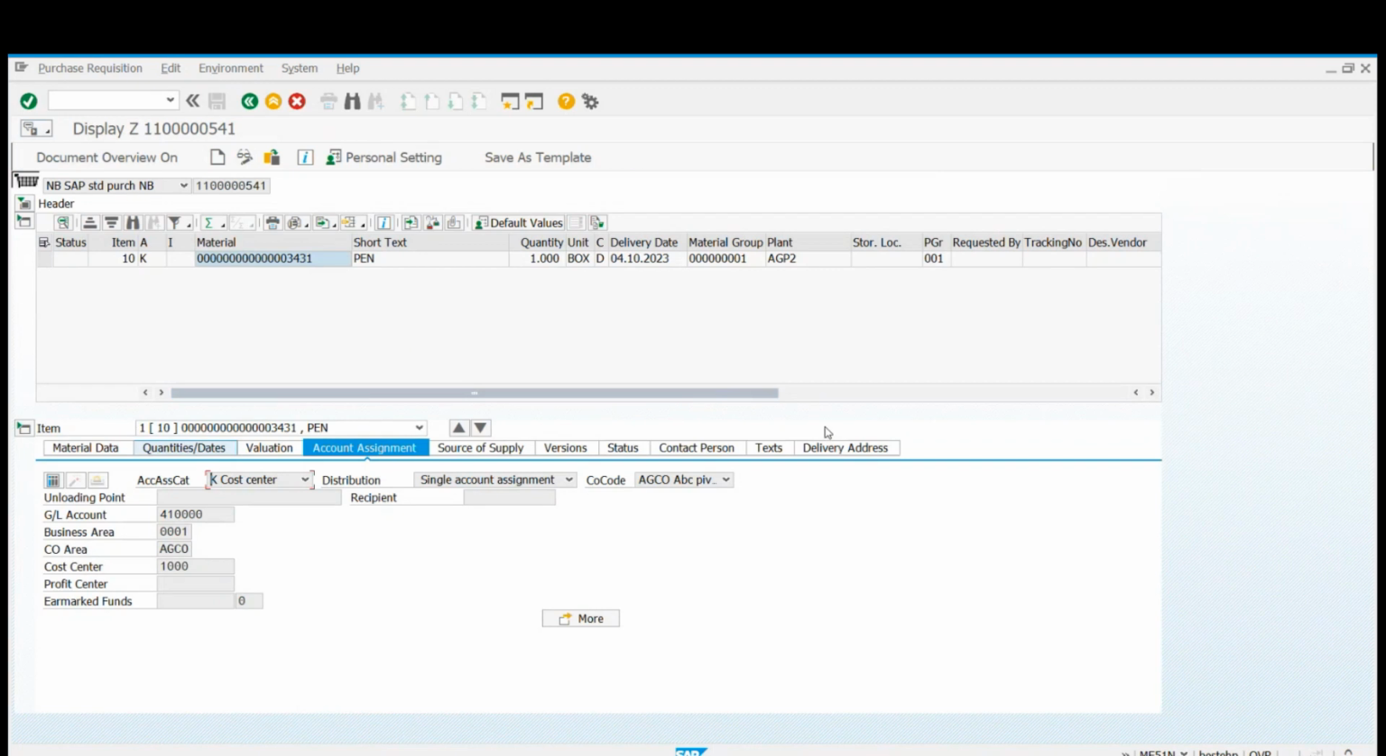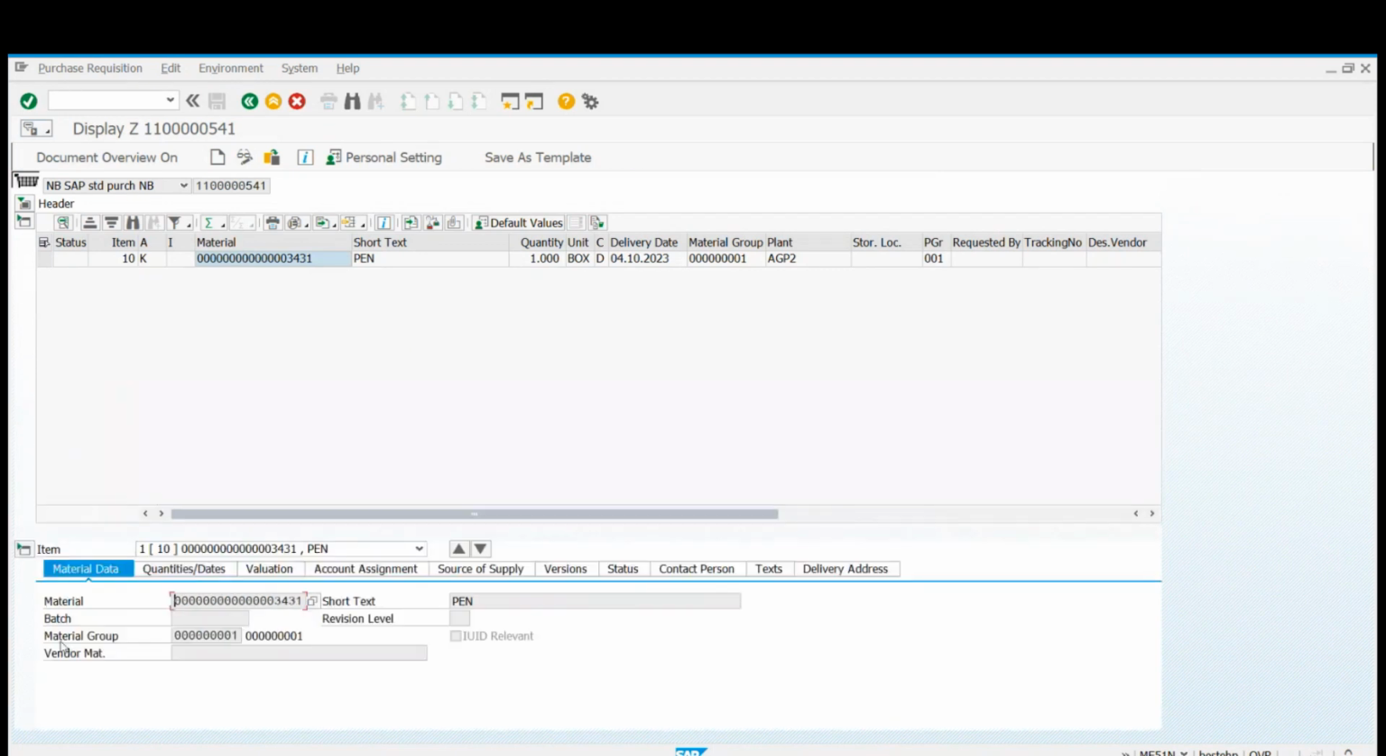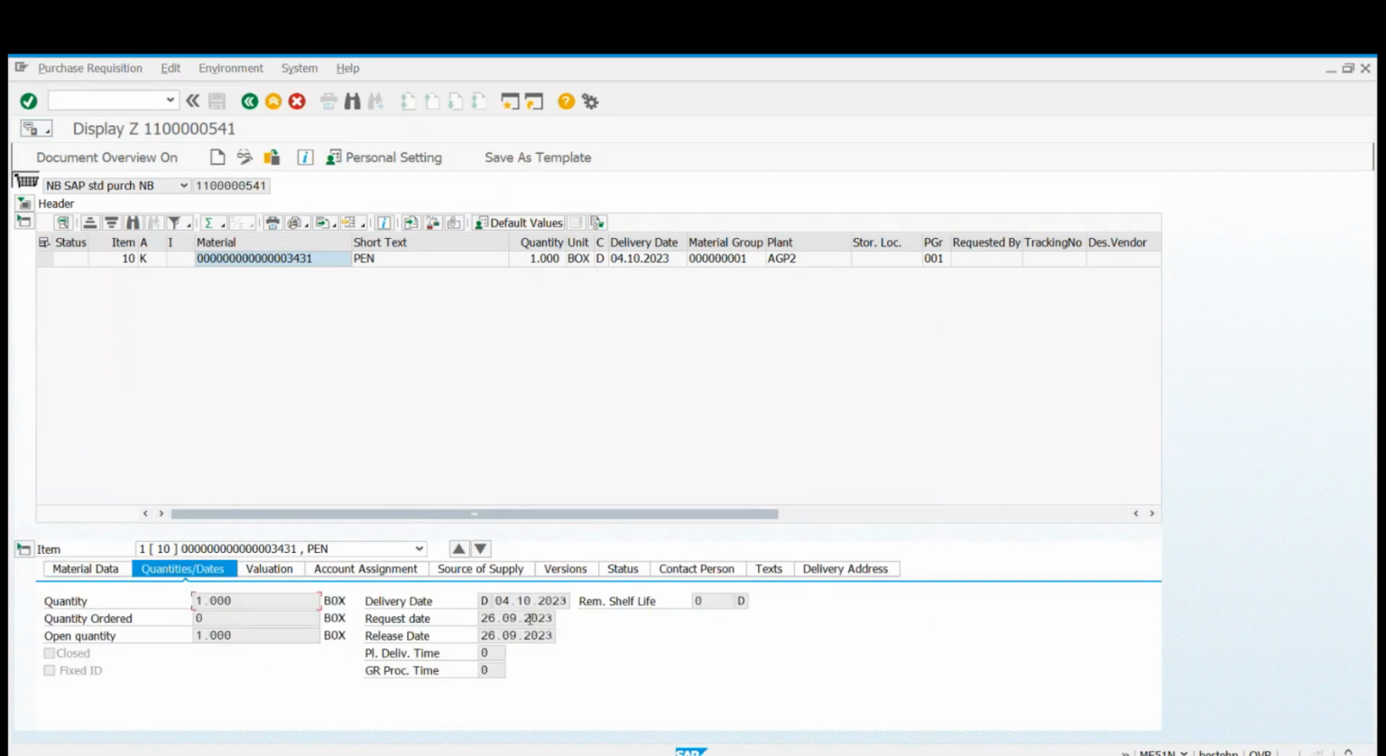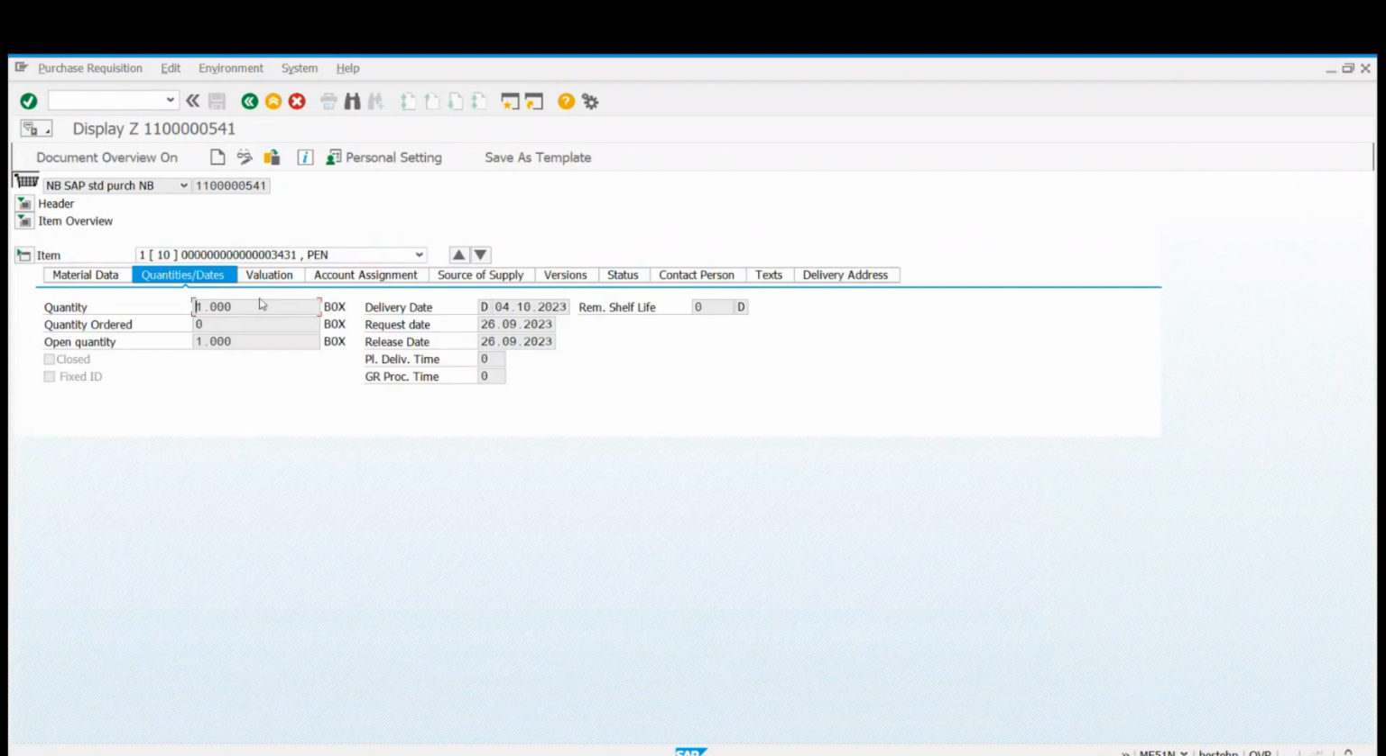Now here, in the material data tab you can see the information related to the material. In quantities you can see different data here: how much quantity PR we have created, and the open quantity, because this PR is not yet converted into a purchase order.